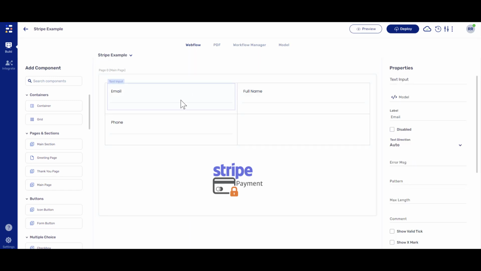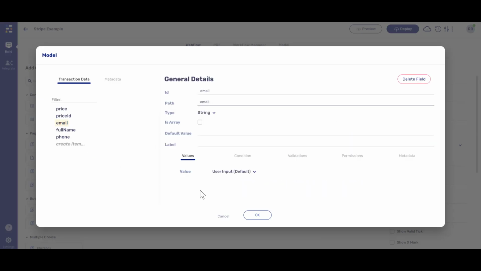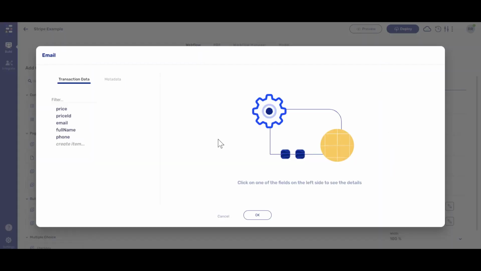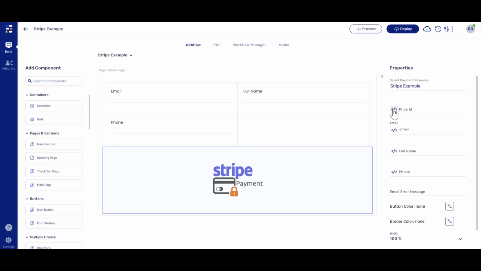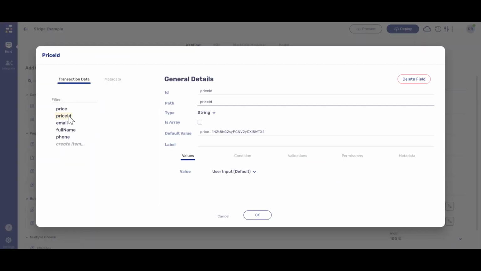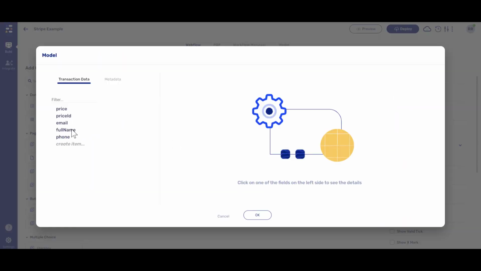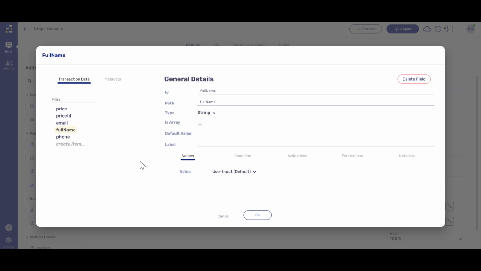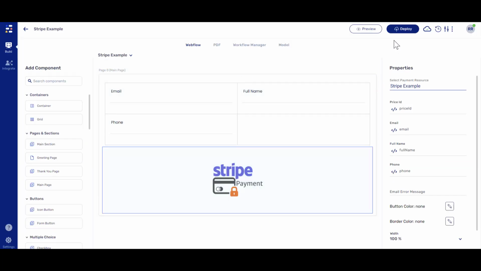Because email information is mandatory in our example, we'll connect the email data item first to the text input labeled Email, and then to the Stripe Catalog Price component. The Price ID, which is also mandatory, will be connected to the component in the appropriate place. As mentioned before, full name and phone are optional, but we'll connect them as well. First to the text inputs, and then to the component. Now let's deploy and preview.